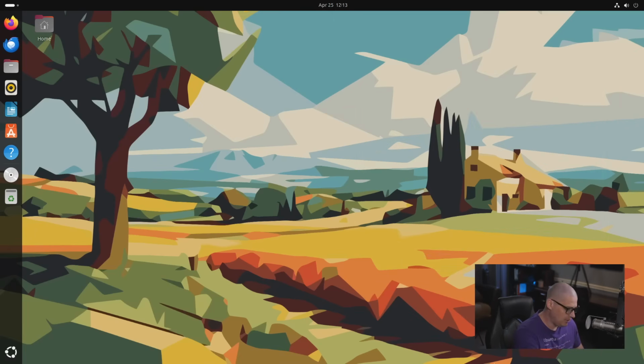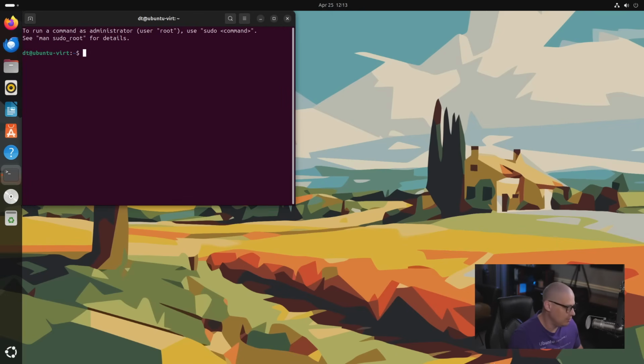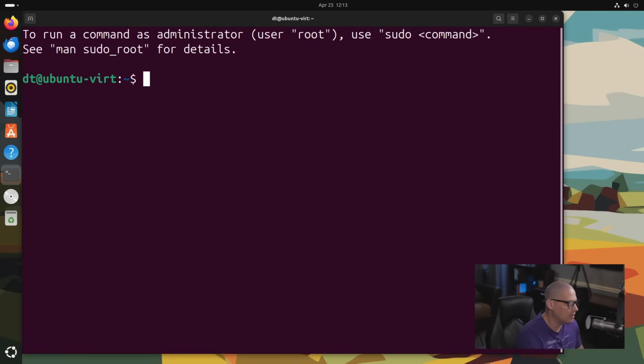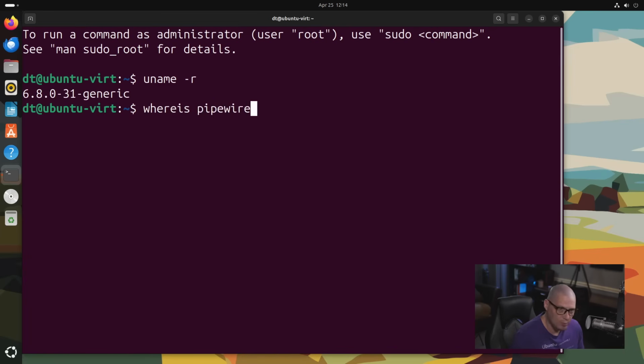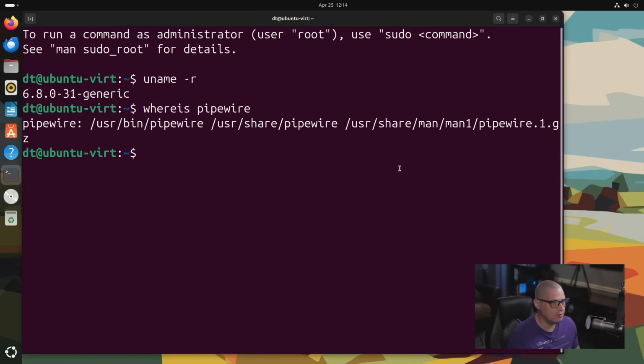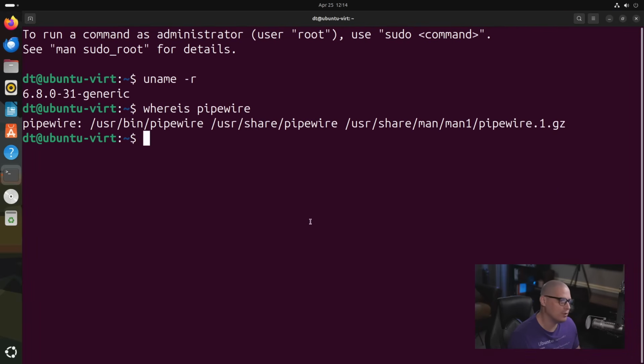Let's talk briefly about some of the under the hood stuff, just in case you were curious about some of the software under the hood. So if I do a uname -r, you can see that we are on kernel version 6.8.0. If I do a whereis pipewire, Pipewire is the default audio server now, and this is different from the last LTS, because the last LTS was 2 years ago and they were still defaulting to PulseAudio on that. So Pipewire is now your default audio server if you upgrade from 22.04 to 24.04.